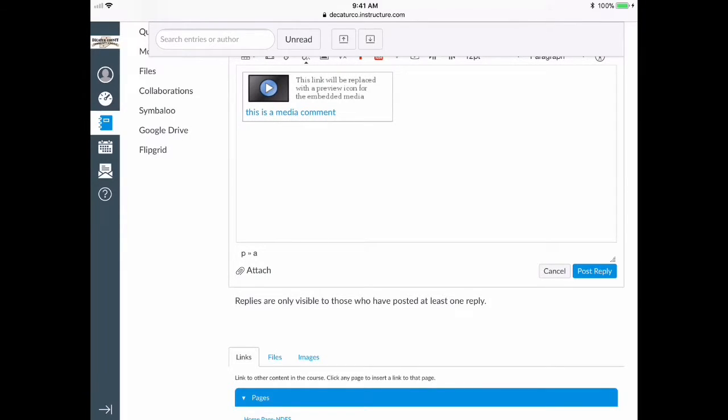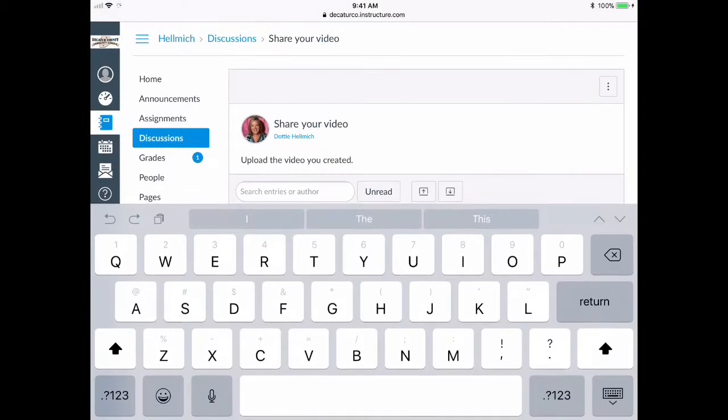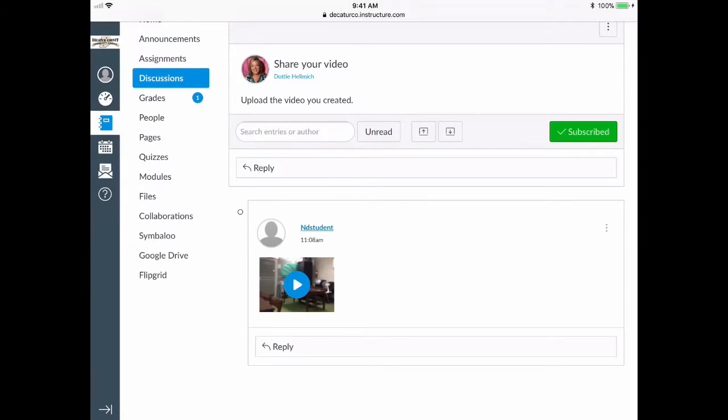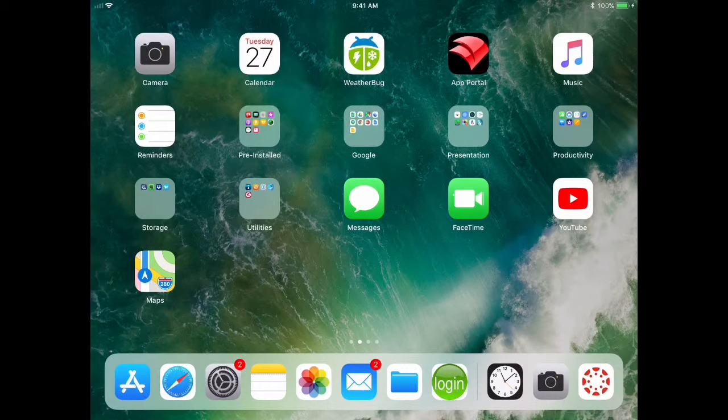So once you have their video up here in the content editor, they can hit post reply and it will show up with the video right here. And if you had done this with an attachment, there would just be a link here to get to the video. Okay, let's take a look at it from the app standpoint. That's a little bit different.